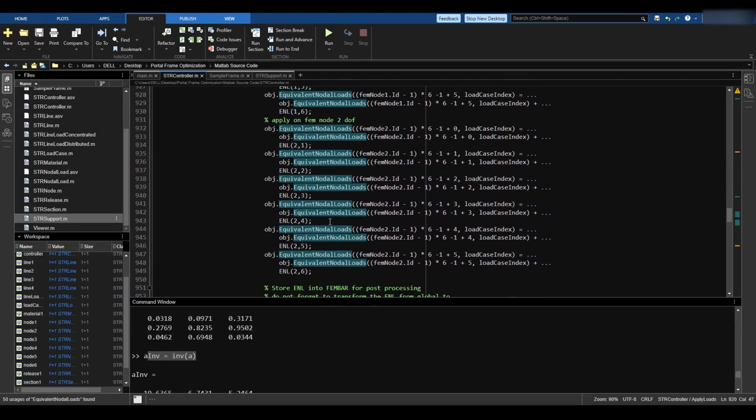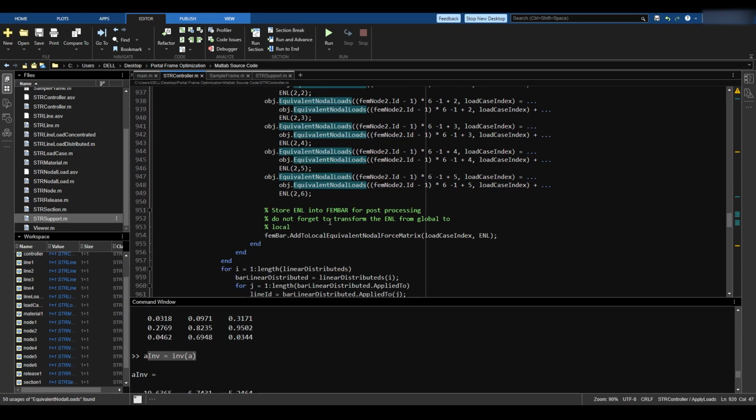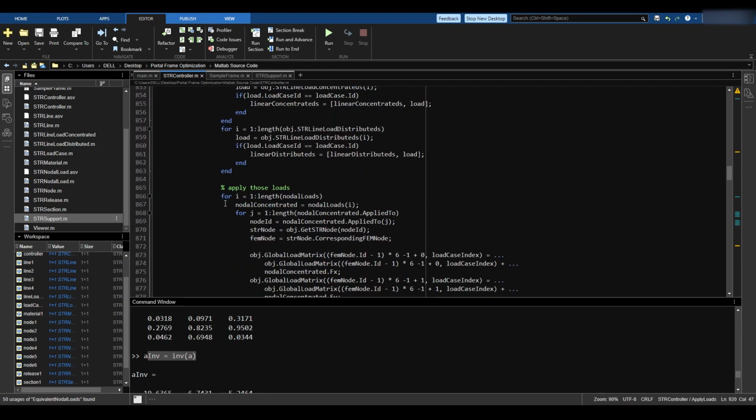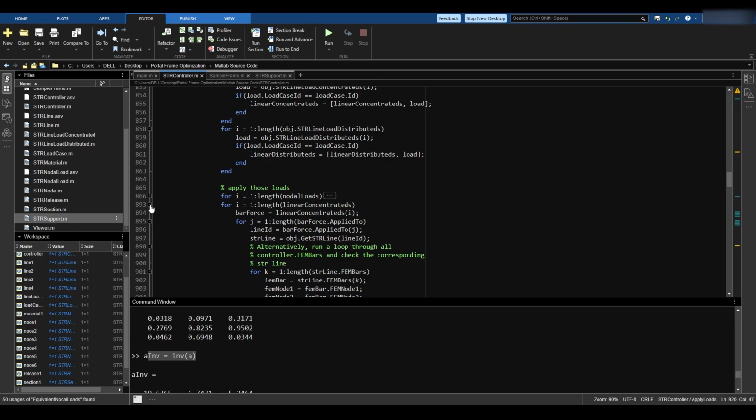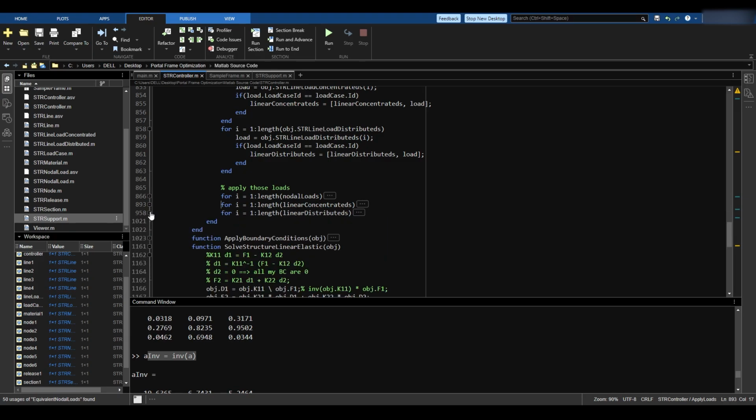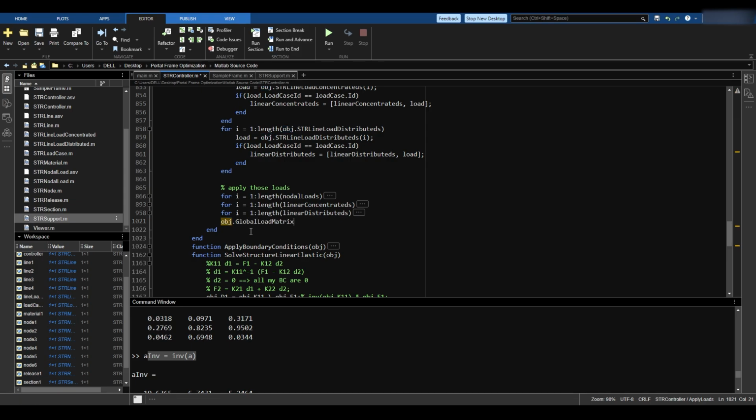Now, in the end, I should add them together. Did I add them together at the very end of this? Let me make this small, and make this small. Oh my, now this is important. I hope that you don't scroll and just watch me to the end. The thing I'm missing here is at the end of it, I should go to the object, which is the controller, dot global load matrix, and I should add to it the equivalent nodal loads.